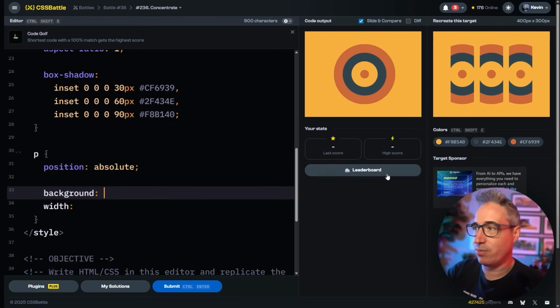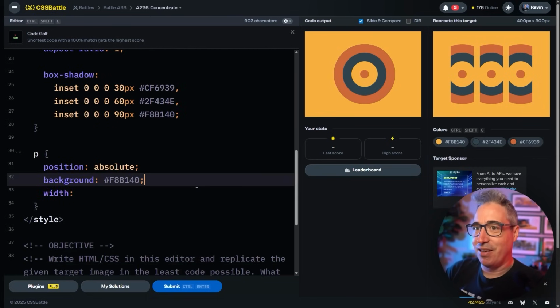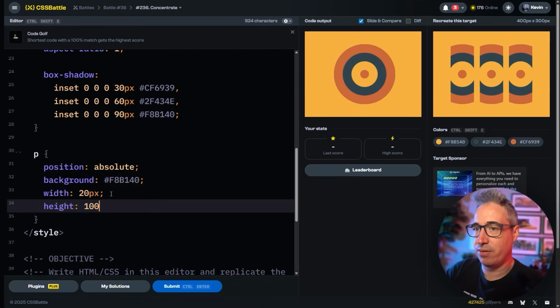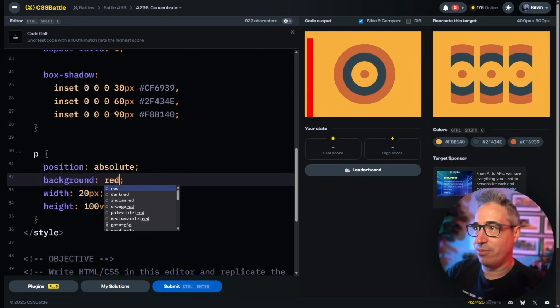Whoops. Oh my goodness. Why am I pasting empty lines? Background is going to be that color. The width of it is, can I see, that's like from 140 to 160. So the width will be 20 pixels. The height will be 100 VH. Let's make this red for now so I can see it.